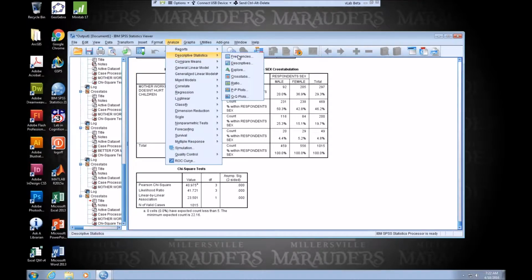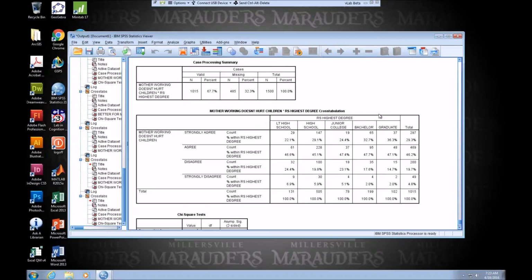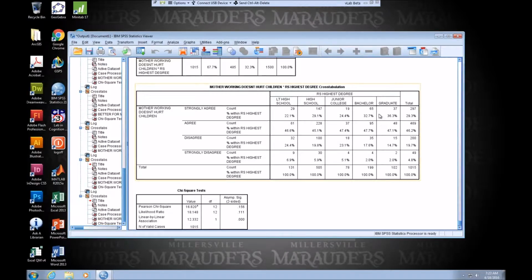Now in order to switch up our independent variable, we just go back to crosstabs, get rid of sex, and we look for the other ones. I'm going to choose degree here, put it back into columns, hit OK, and so now we'll get the relationship between the respondent's level of education, which is up here, and whether or not they believe that the mother working doesn't hurt the children. Strongly agree, agree, disagree, or strongly disagree.